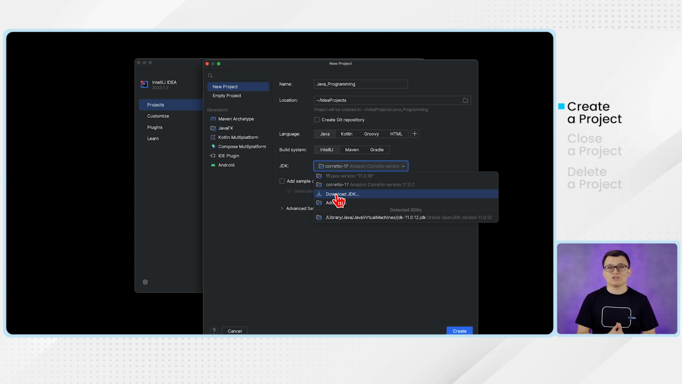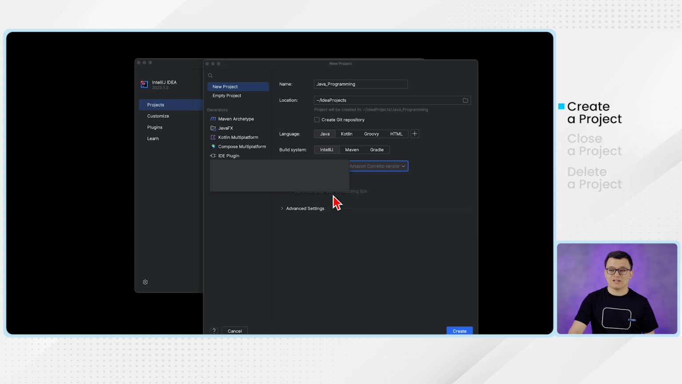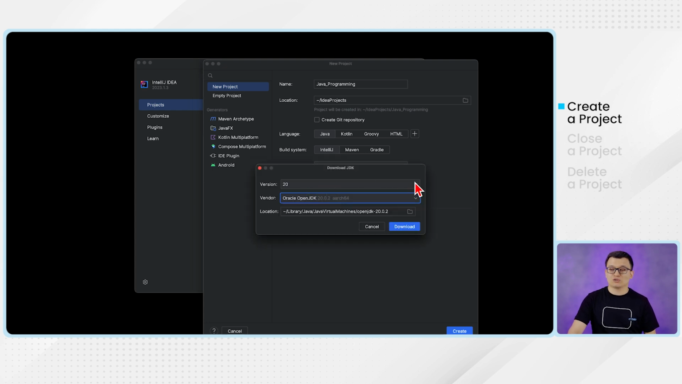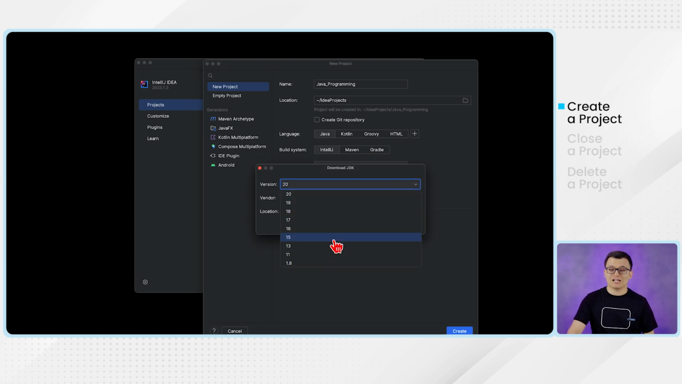So due to some reason, if you were not able to install the JDK, you could still download the JDK and install it through the IntelliJ. All you have to do is click this JDK drop down, and then click this button, download JDK. It will ask you the version of the JDK that you want to download.